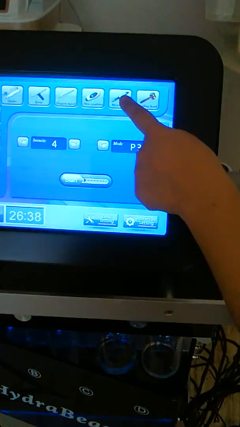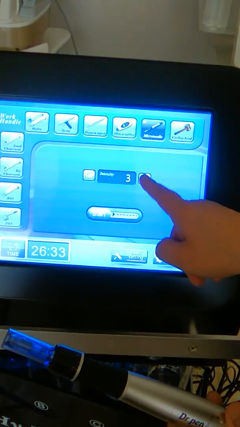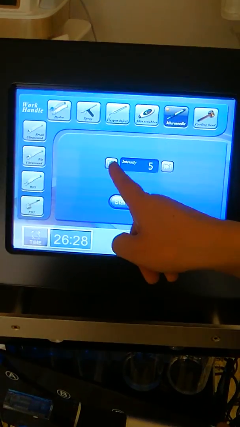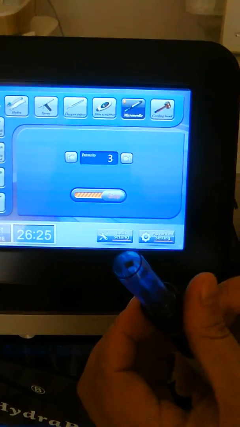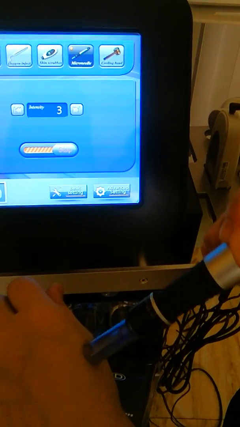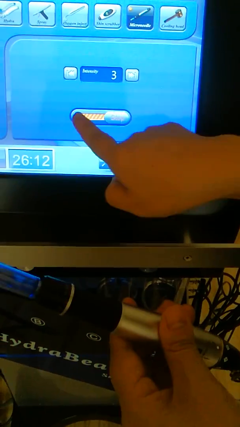Now about the micro needle. This is the micro needle, Dr. Pei. Intensity. Biggest is 9. This is a low needle. You also can choose different needles.